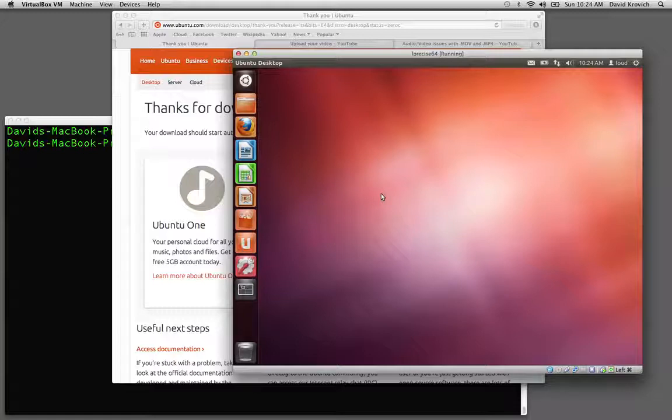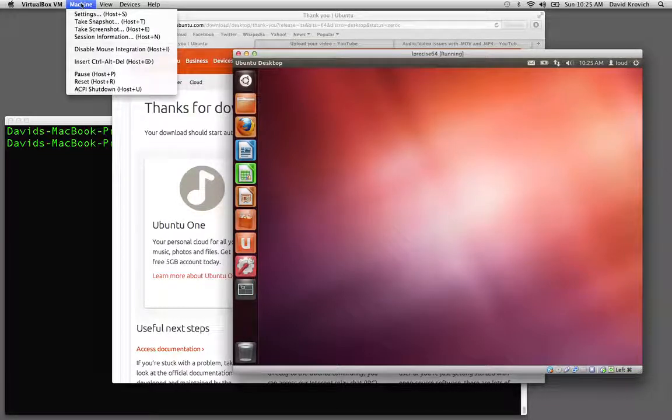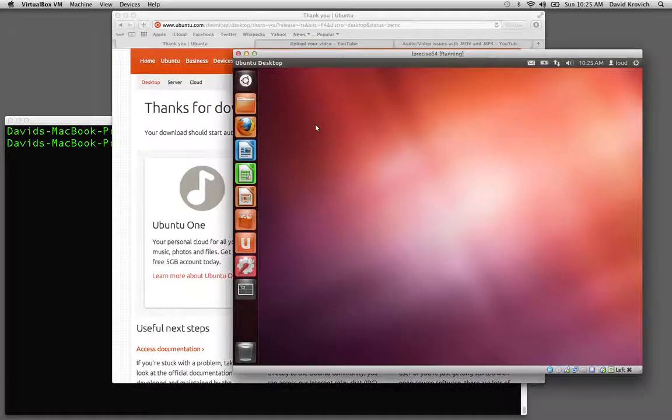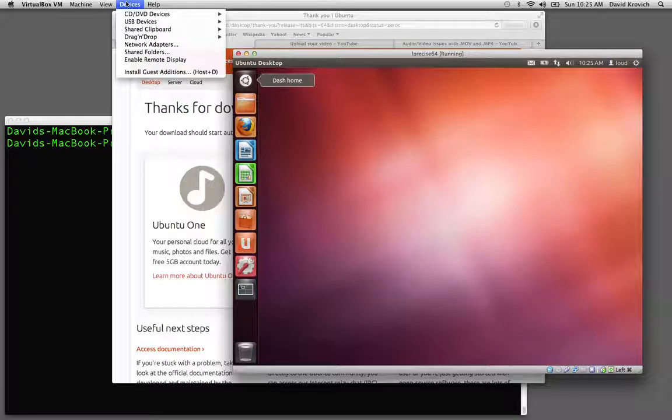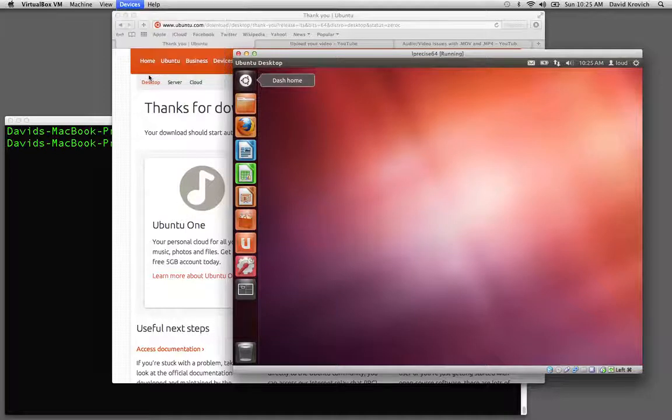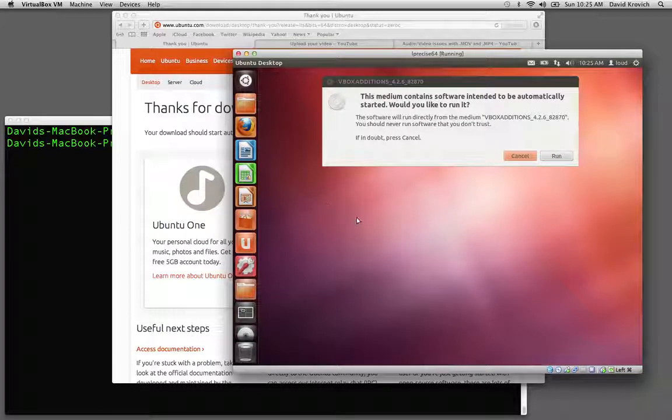Now from here we're going to do a few more tweaks. The first is to install what's called the VirtualBox Guest Additions. So come up here to Machine, under Devices, and then down to Install Guest Additions. Okay, so this will mount an ISO with the guest additions and pops up a dialog in your machine to run it. It's going to go ahead and install it. So we click Run.